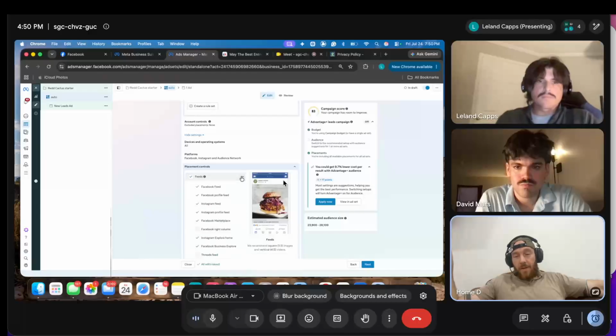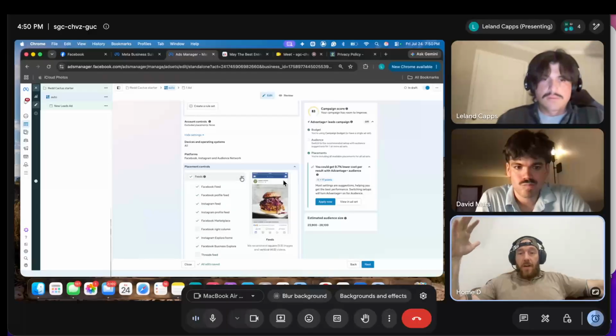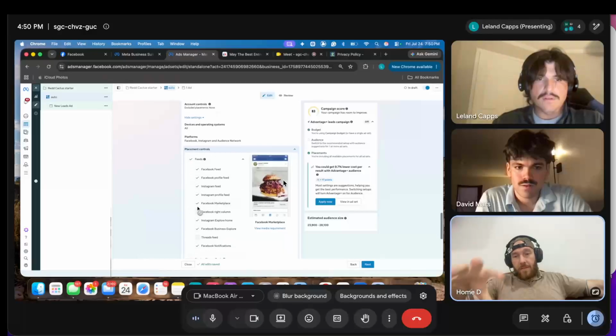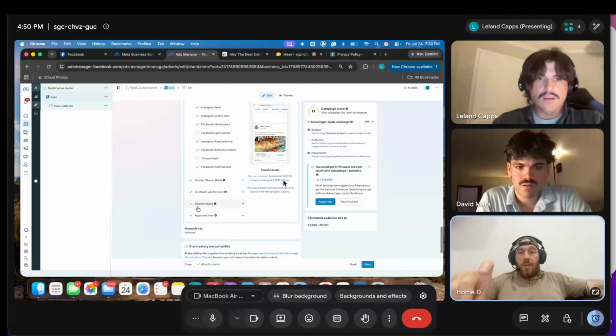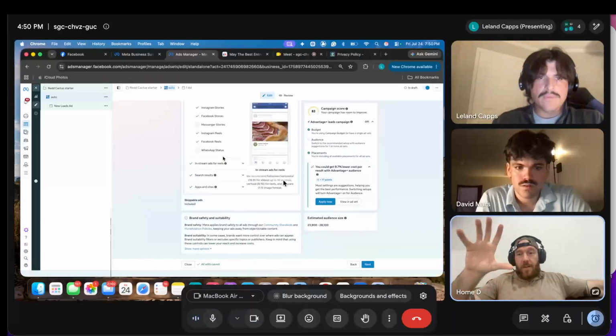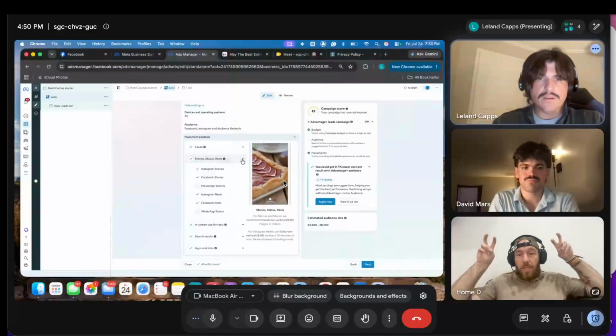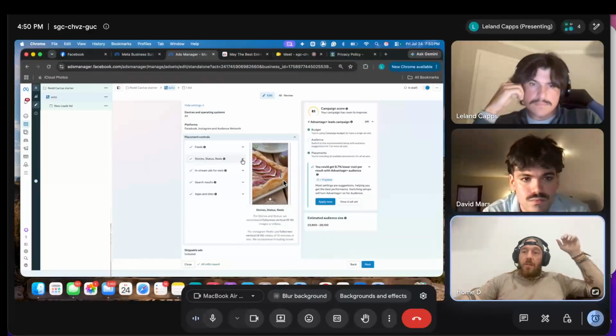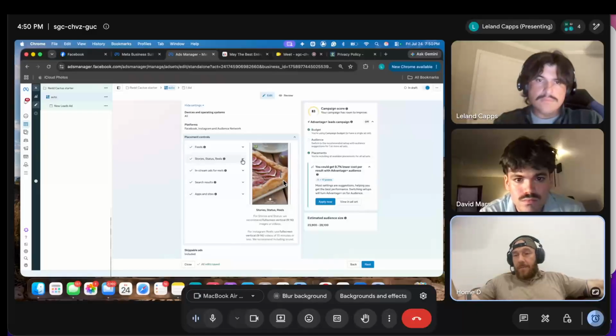When we set up the other ad, I turned off everything except the Facebook feed, but we're going to leave this one as auto for right now. You could turn off the Facebook feed and Instagram feed, and then the ads won't compete against each other in the auction. So let's go over to the new leads ad.